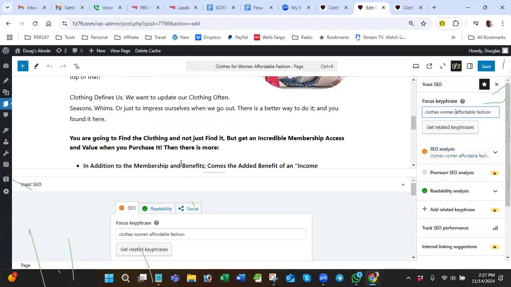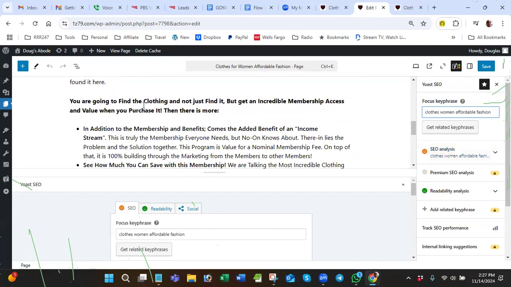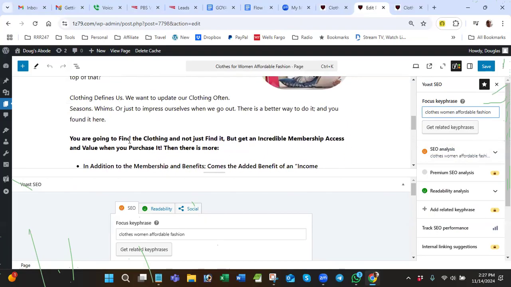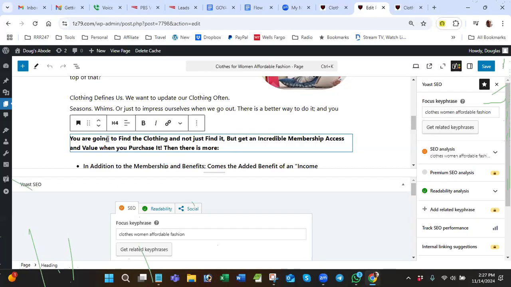So we need a heading in here that's an H thing. H3. Find clothes for women and affordable fashion. All right, so you're going to find this is going to be an H4 heading, so what really needs to be is an H3. So when you're going to find clothes for women at an affordable fashion, I don't like this. You're going to rewrite this anyway.